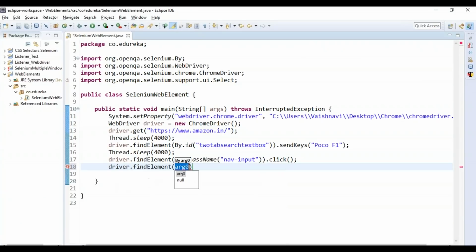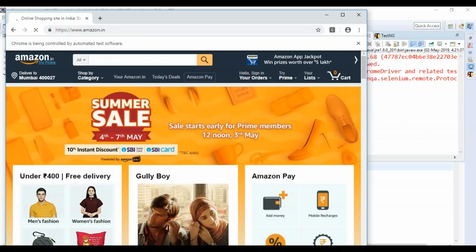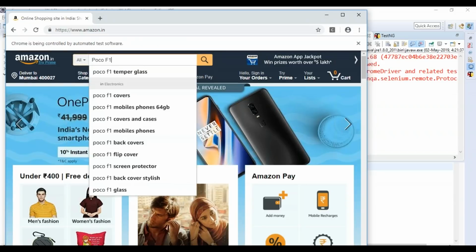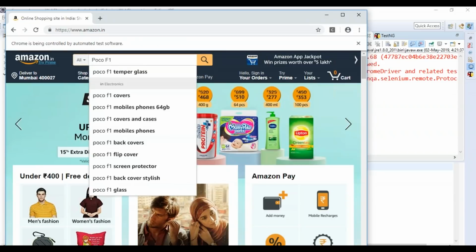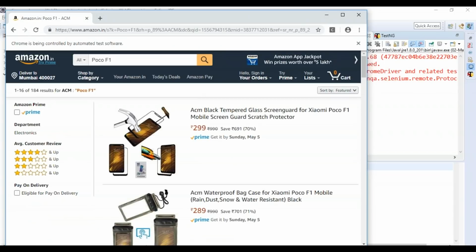Find element by link text and paste the link text here and click. As it is a checkbox, we need to click the checkbox. Save it and run the program. Okay, you can see it first navigates to Amazon.in, searches for Poco F1 and clicks on the search button and clicks on the checkbox.